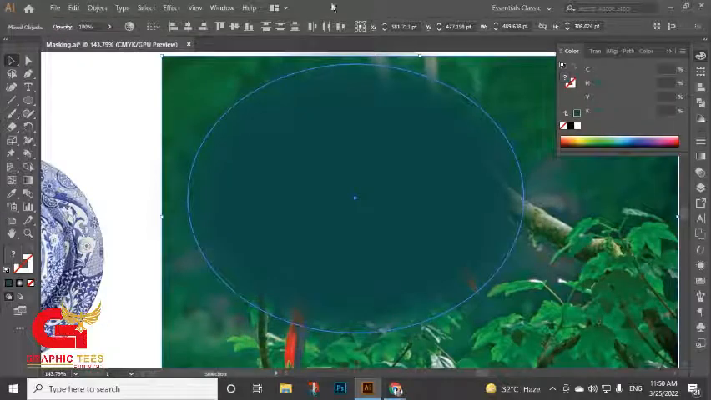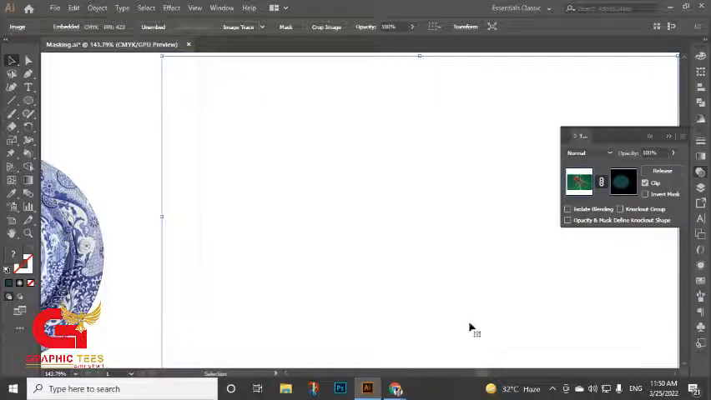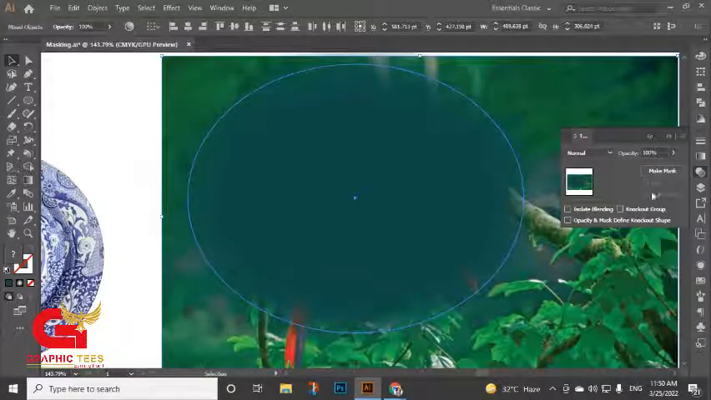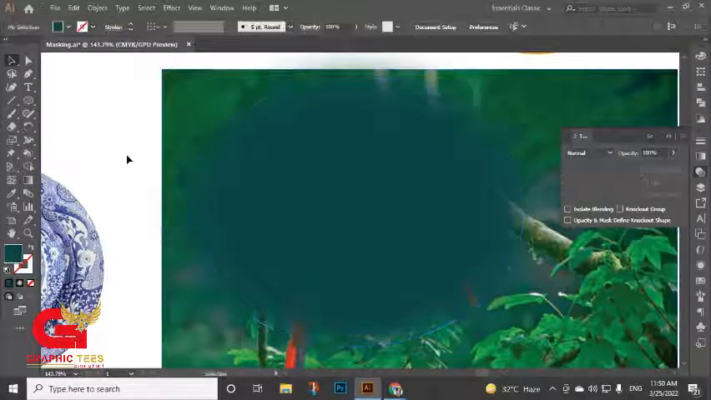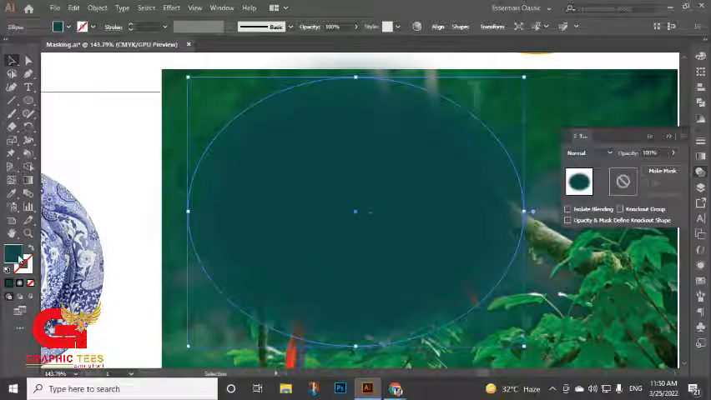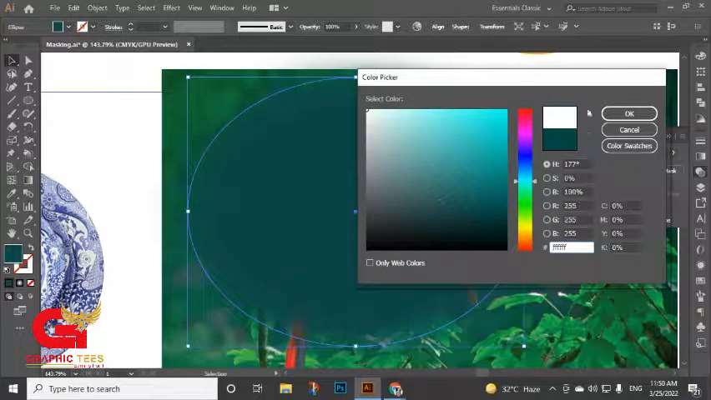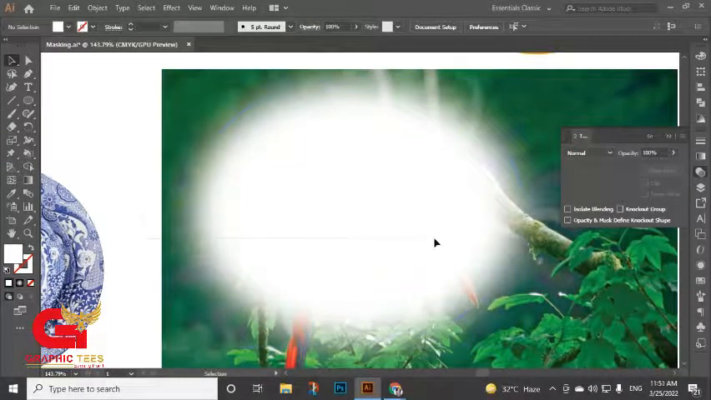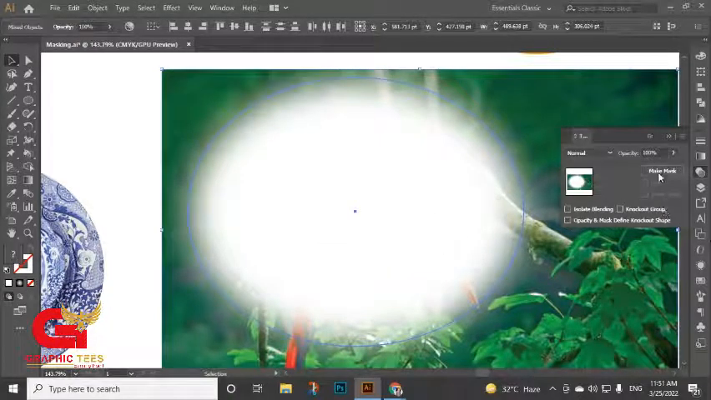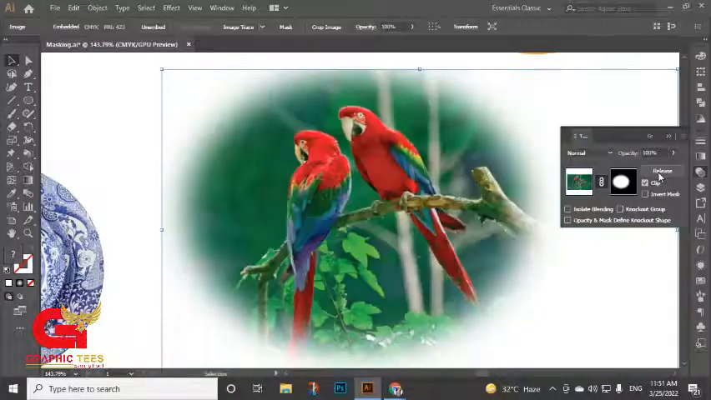Just press undo, select them both, go to Transparency and now make mask. But you see what happened? Both images disappeared. Why? Because the color of my circle was not white. Make sure that the color of your circle or your object is white if you are applying a transparency mask. So just click on make mask.